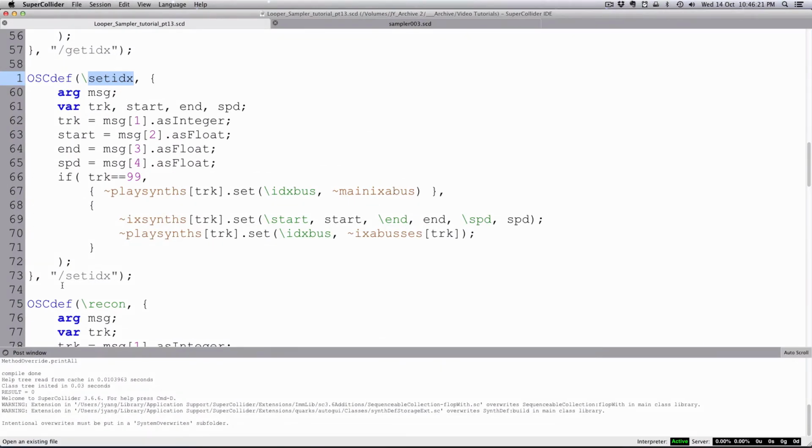It'll get received here by set index, set IDX. It'll move this 1, 2, 3, and 4 through here as the track, the start, the end, and the speed. And then it'll set our track to, if it's 99, which we'll get to later, if that's the off part, it'll just reset it back to the main cursor. Otherwise, it will send the track number to the start and end time. It'll set the index synth, and then it'll switch the place synth to this new index, based on the track number.